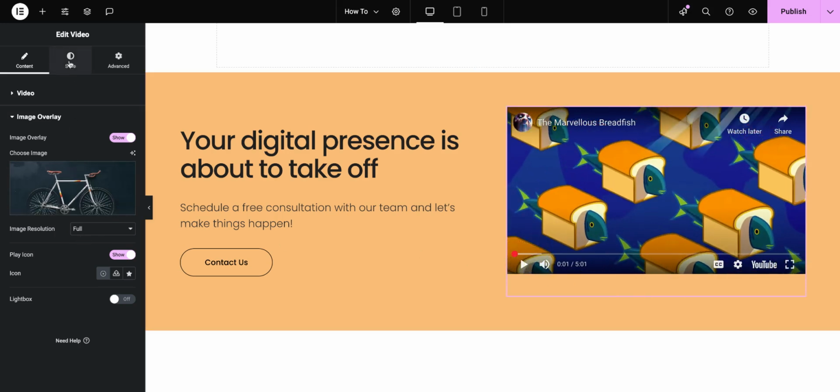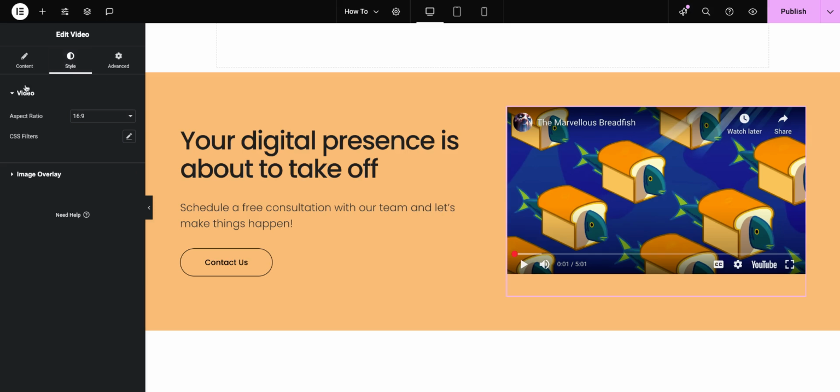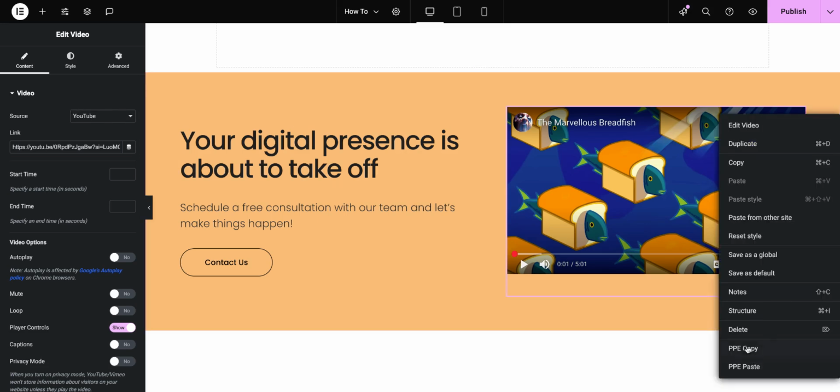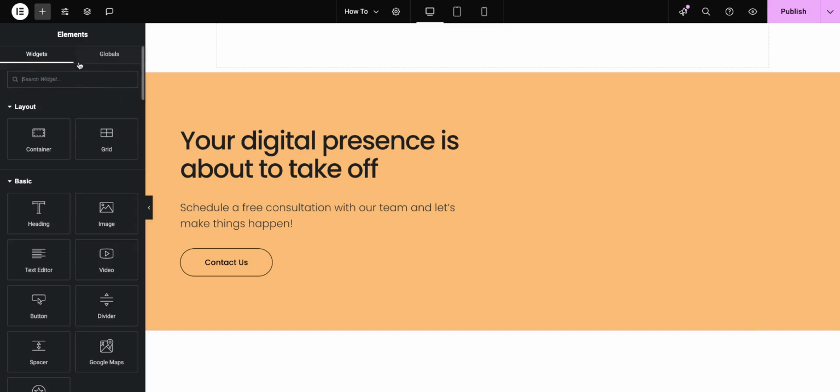So then what you can do is click in and style it how you want, your aspect ratio, CSS filters, and then the image overlay. So that is how we do the YouTube one. So now what we're going to do is we're going to remove this, and I want to show you how we're going to do it with an internal link.